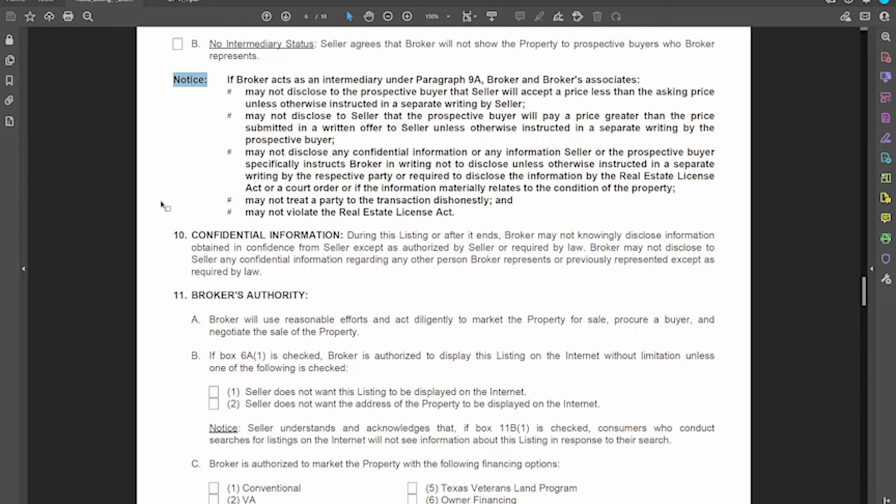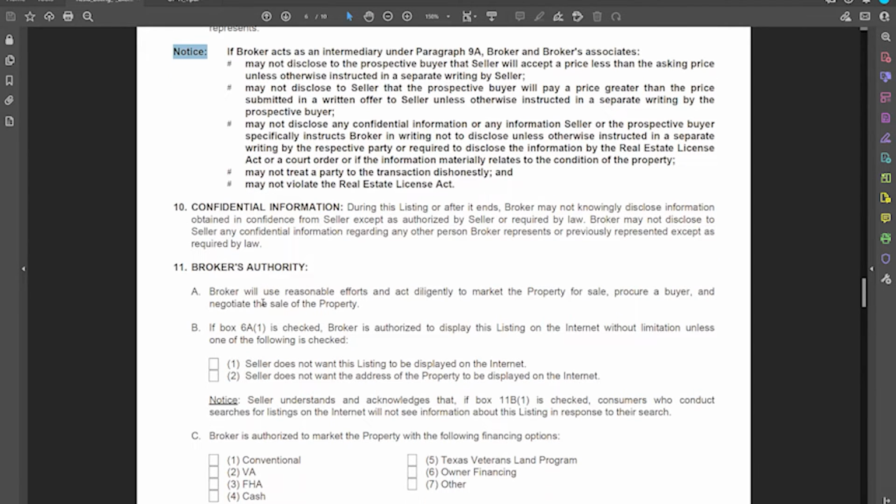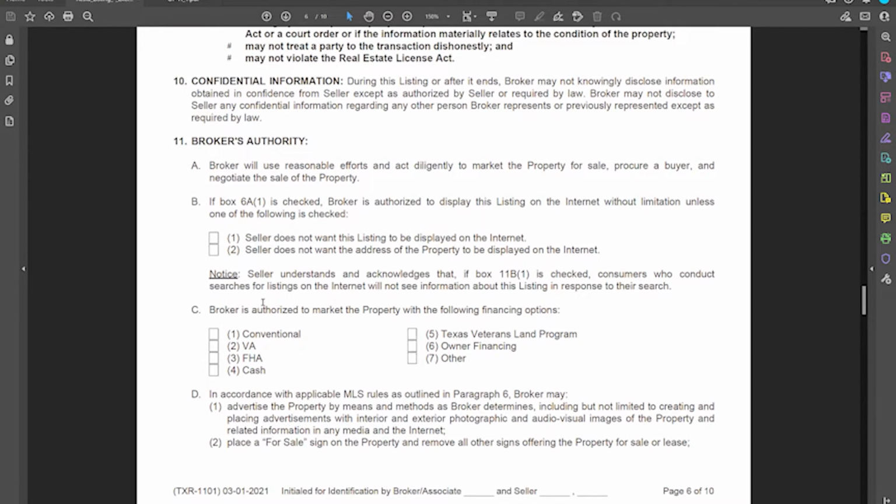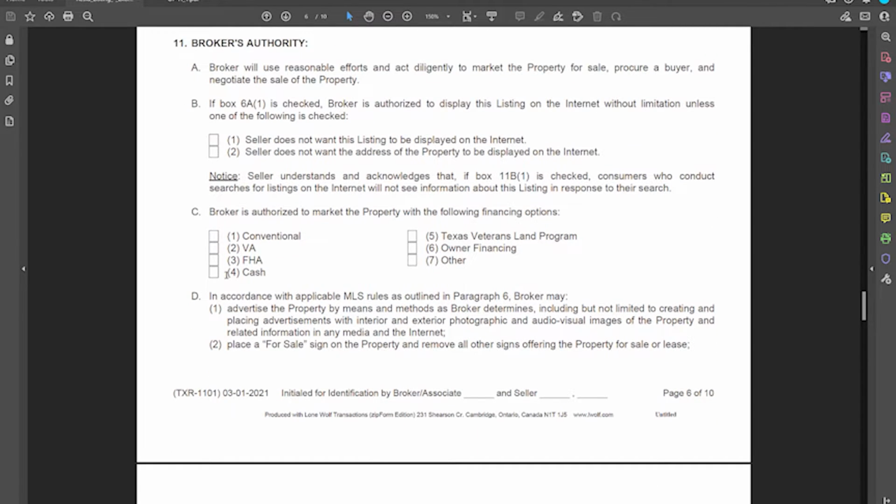Section 11 talks about marketing your home on the internet. Most brokerages have their own website, maybe Facebook and other social media pages where they might want to advertise. Also, Section C deals with what type of.